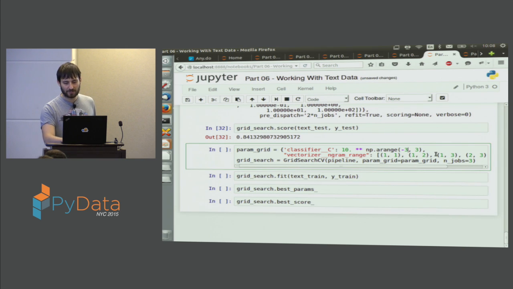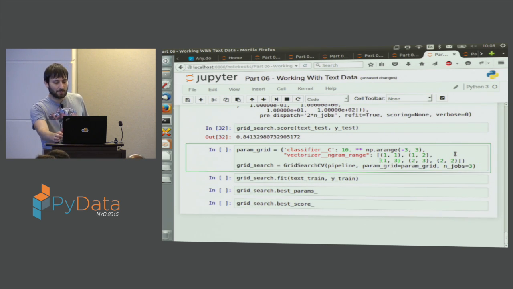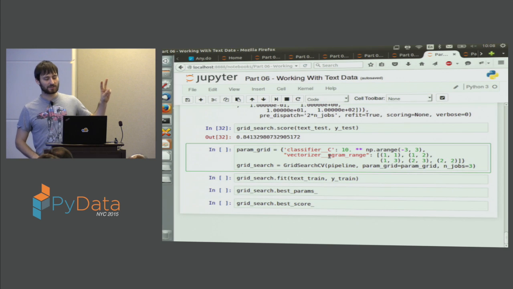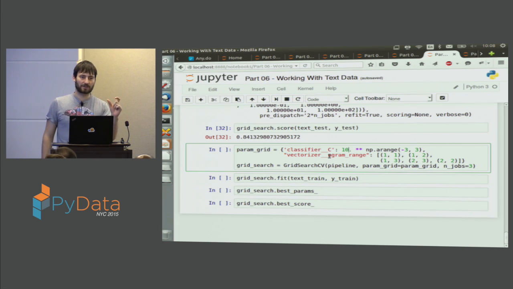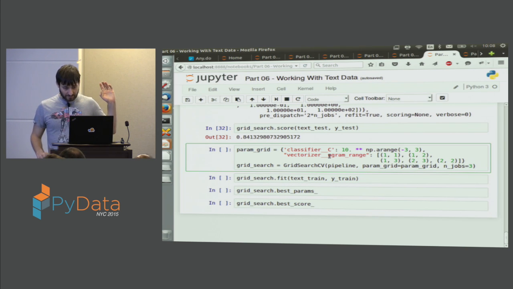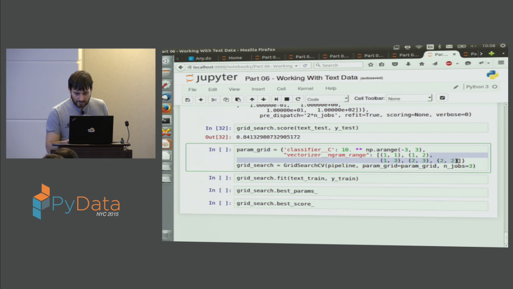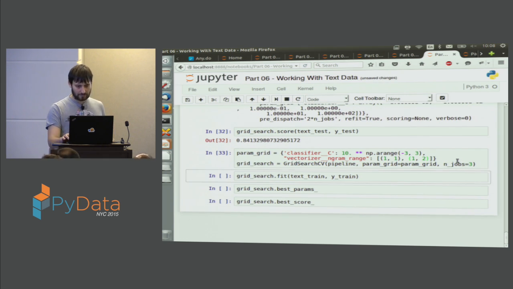So here's now an example where we search over both steps. I adjust the C of the classifier and the n-gram range, which is the lowest number of words I look at and the largest number. So 1 means I look only at single words. 1, 2 means I look at single words and neighboring pairs of words, like how often they appear. 1, 3 means single words, pairs of 2 words, and triples. 2, 3 means pairs and triples, and so on. I'm going to remove these in the interest of time and run it.